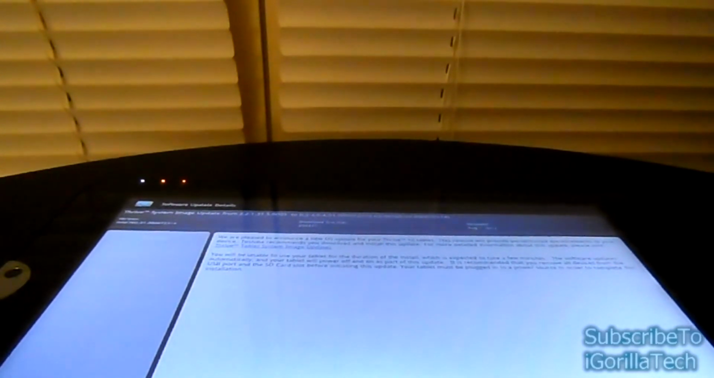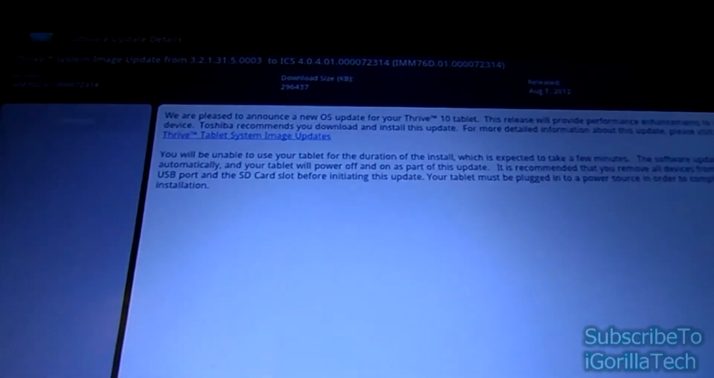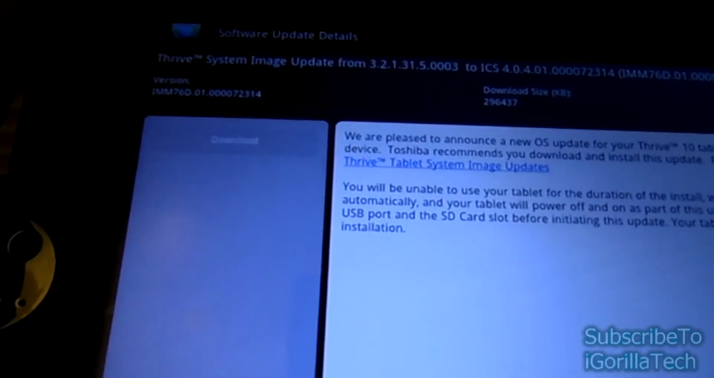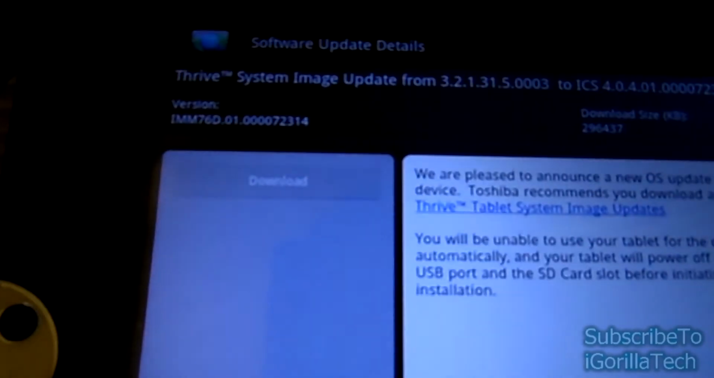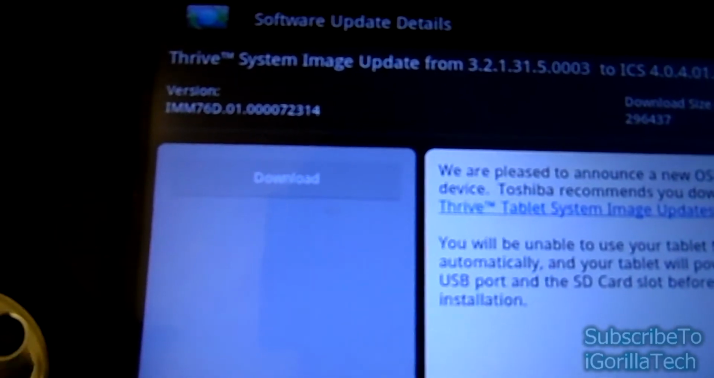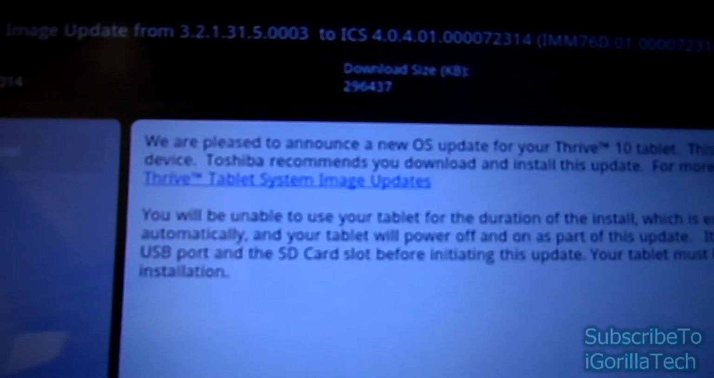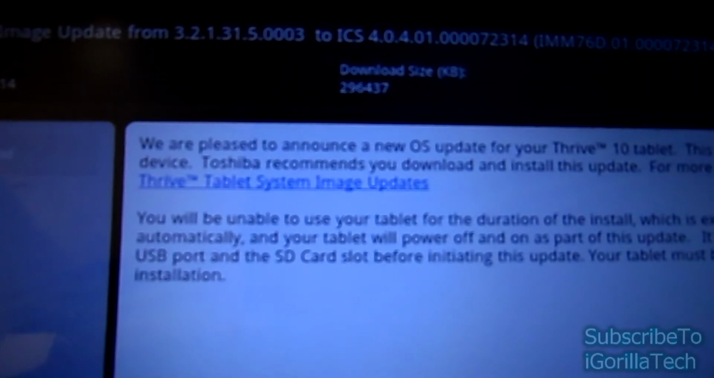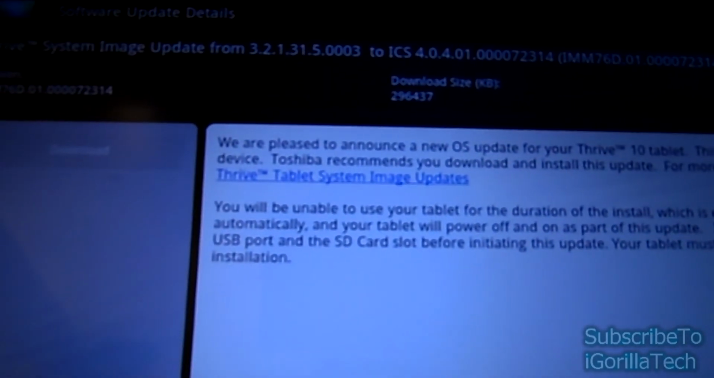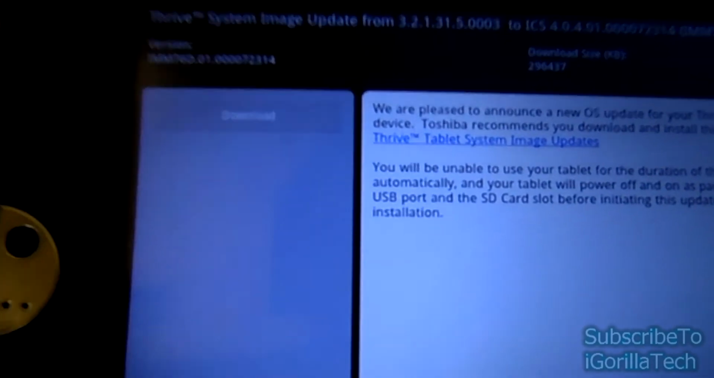Toshiba Thrive, I said that the Ice Cream Sandwich would come around September. That was false. It actually came out yesterday. I actually received the notification just today at around 8 p.m. Eastern time. So it says software update details, Thrive system image update from 3.2.1 to Ice Cream Sandwich 4.0.4. Now guys, this is a big step for us tablet community, especially the Thrive community.